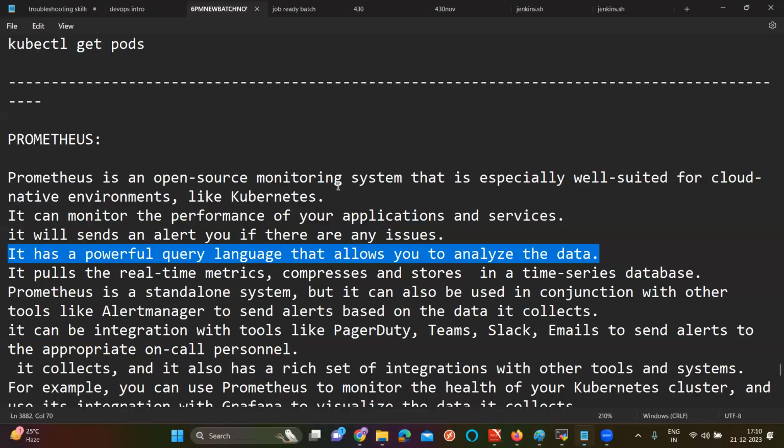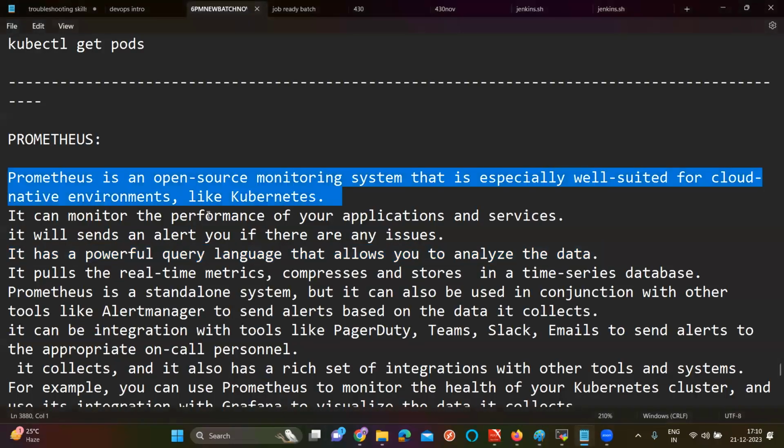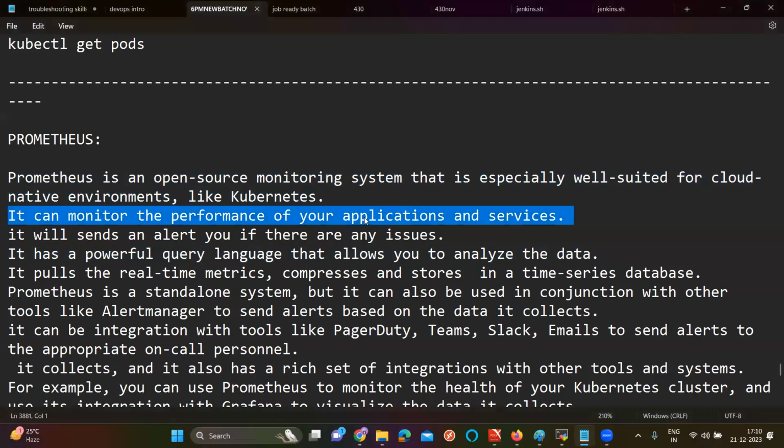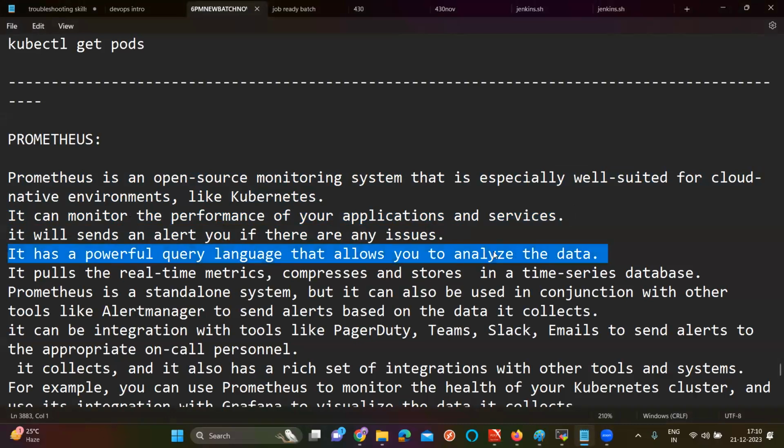Again, one more time, it's an open source monitoring tool for Kubernetes systems. It is to see the applications and services of your server. We will send alerts. It has a powerful query language to analyze the data. In real time, it collects the real-time metrics. Metrics means information of your server, sir: CPU information, memory information, RAM information, network information. Every piece of information of your server is called metrics.